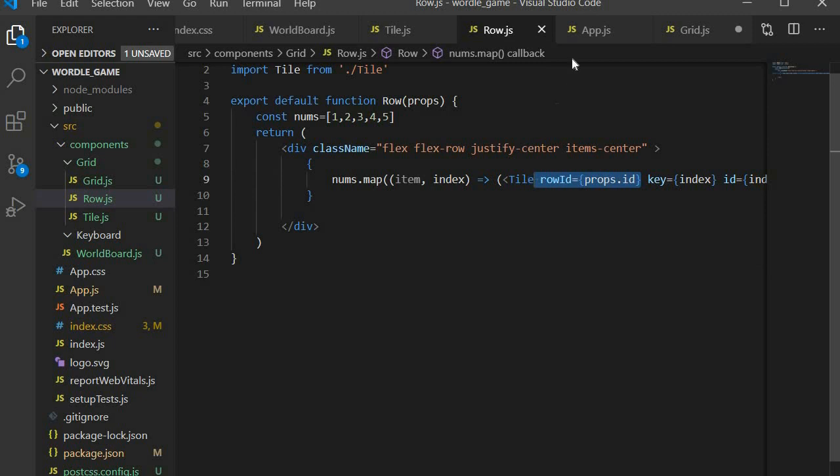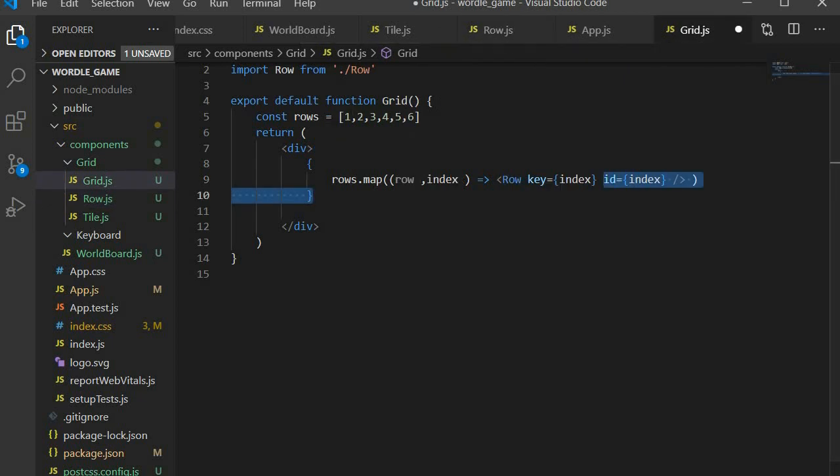You remember the row ID that I was talking about? That is the one that is going to be used over here, and you get it from the grid. So as simple as that, we have managed to implement our row, but there's one thing I want to do: I just want to create a Tailwind property. I want to have a bit of margin inside of my row. I want my row to have a margin like that.